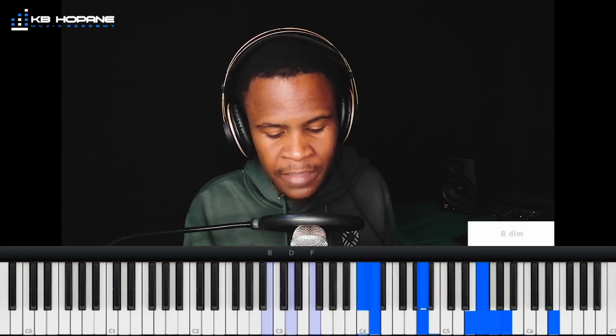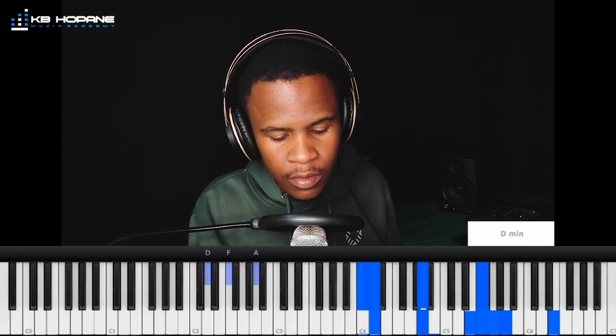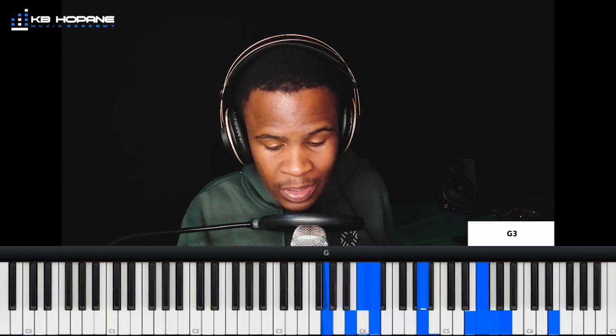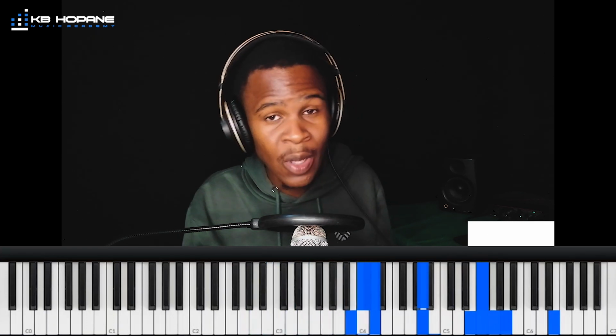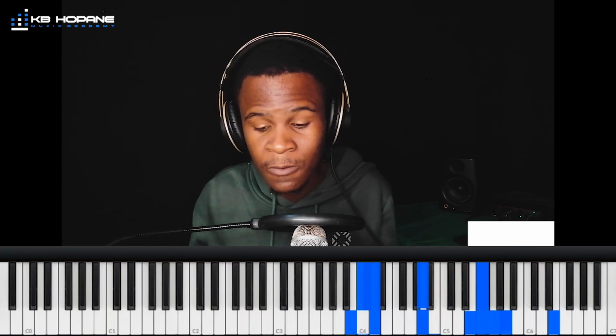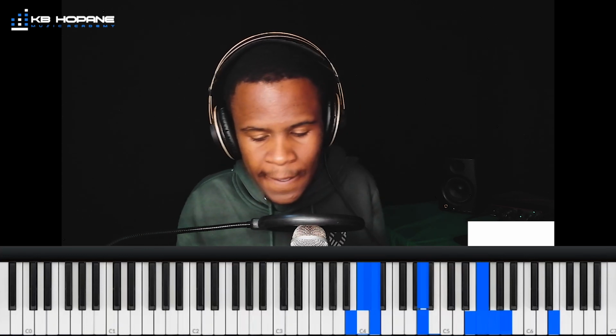Even this B diminished, even this, all these chords that I'm playing are diatonic triads. All these notes that I'm playing are diatonic notes because they belong to a certain key. They belong to a key of C major, all right?